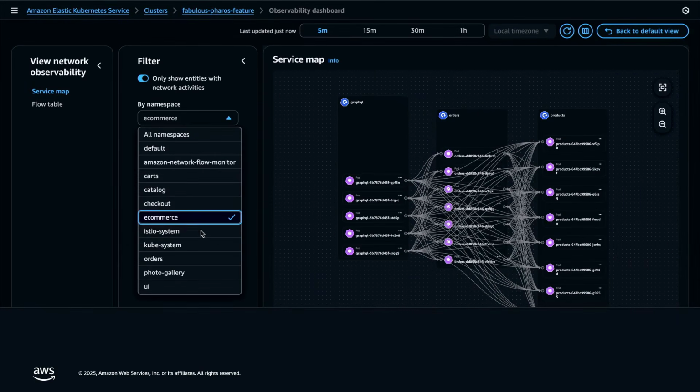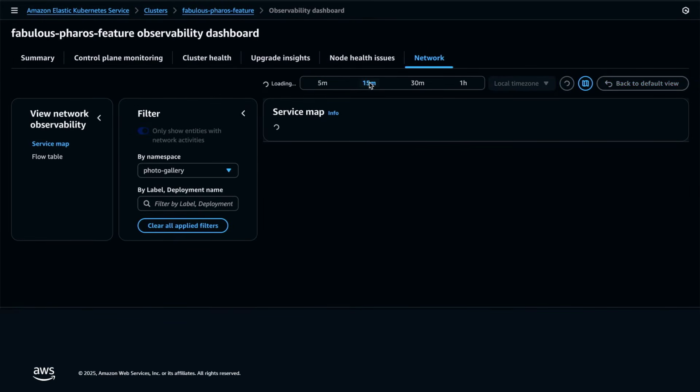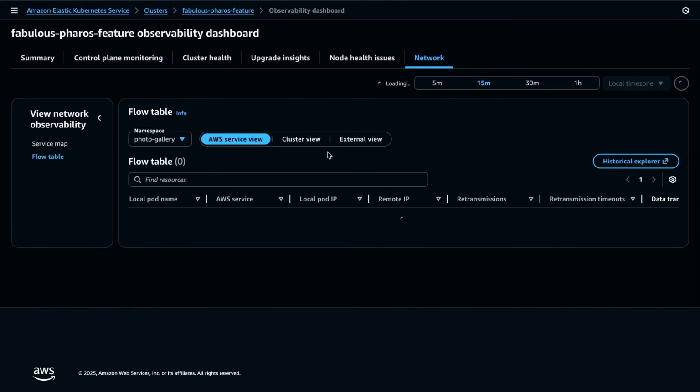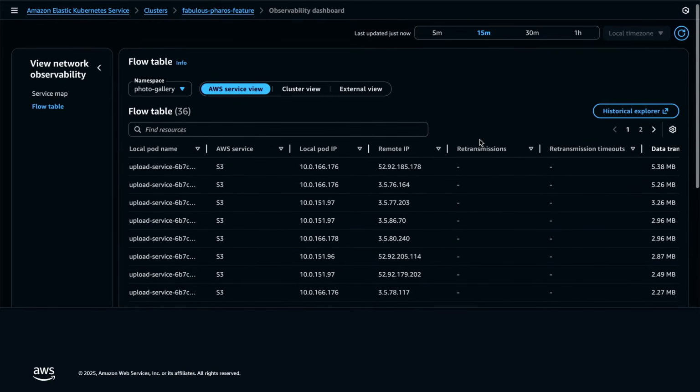And next up, we're going to look at a photo gallery application. So over here, we currently see that there is nothing. Might take a little bit of time. We switch it to 15 minutes, and there's nothing going on here. So we're going to switch to the flow table view. And what this photo gallery application is actually doing is essentially just uploading images to S3 and then storing metadata in DynamoDB. So if we go to the flow table, you'll see that there are three perspectives over here.